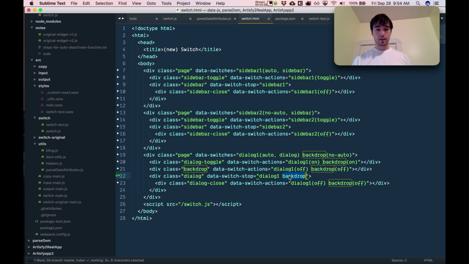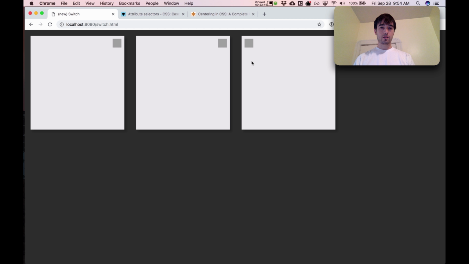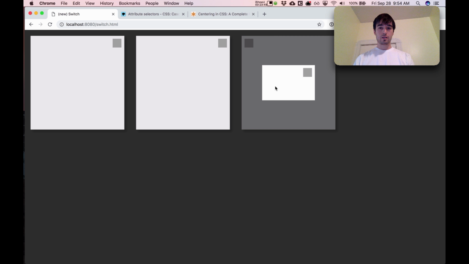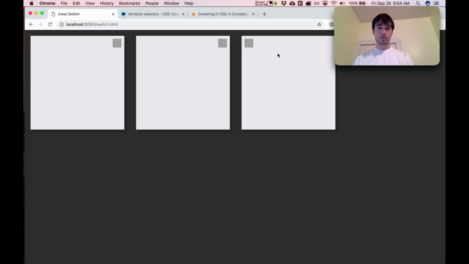I think I can, wait, where did I remove it? What did I remove before this? I didn't remove anything. Okay, so now I think I can remove this. I think so. So when I click in here, yeah. So I'm not clicking on the backdrop here. So it's not going to close if I click on the backdrop.